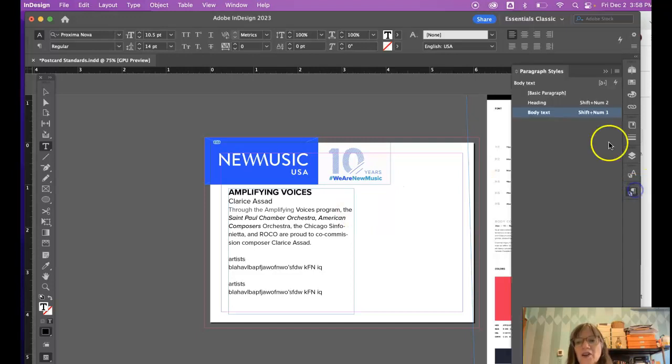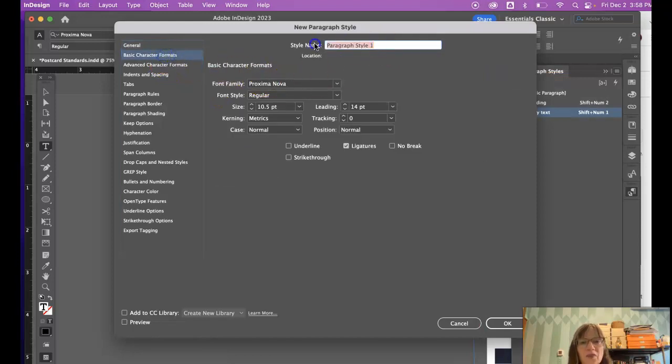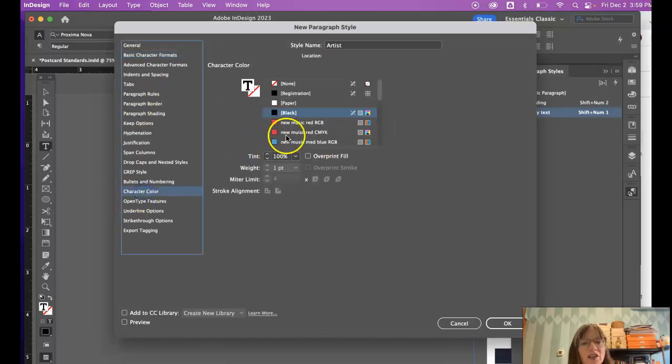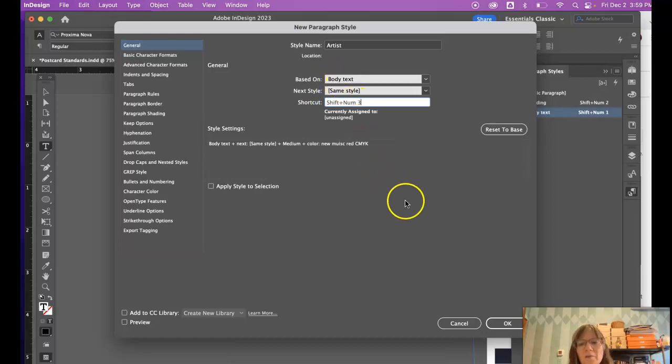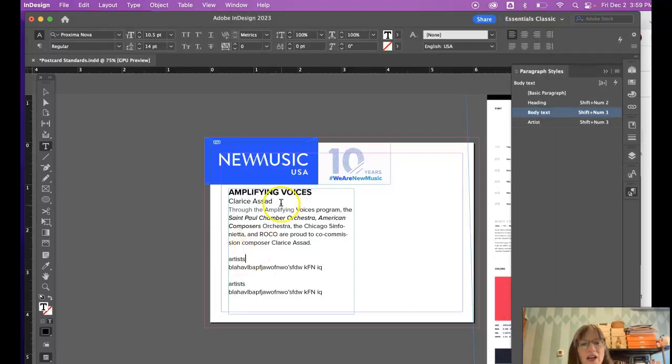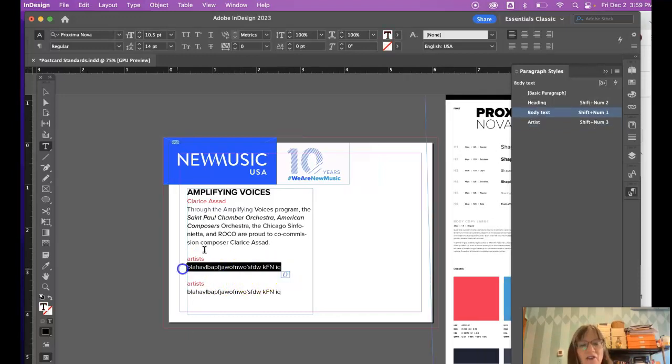So I'm going to go into paragraph styles. I'm going to create a new paragraph style. Let's call it artist. And I'm going to make it Proximia medium. I am going to give it a color, New Music Red, and, let me go back a sec, I didn't give it a shortcut, so I'm going to use a shortcut. Say OK. So now I am going to click this, hit Shift 3, hit Shift 3, hit Shift 3. So it has styled the text for each one of those.